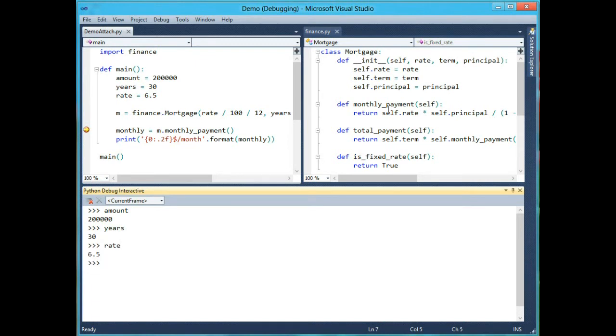We can also modify the contents of variables. And you'll see that the debugger tooltip shows the new value. We can call functions defined in our program, and we can also define new functions.